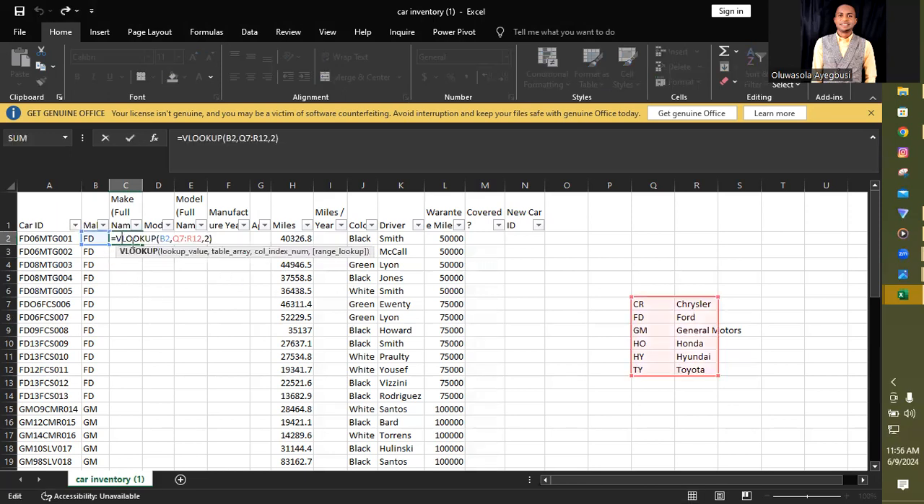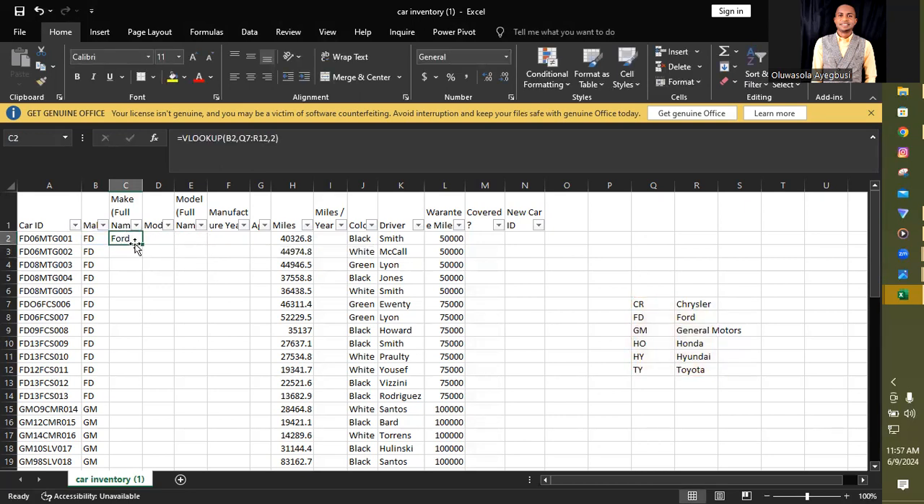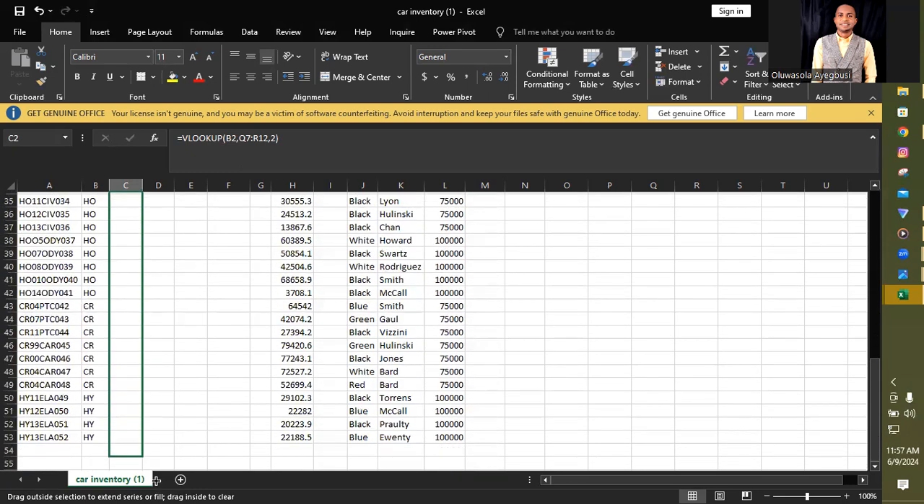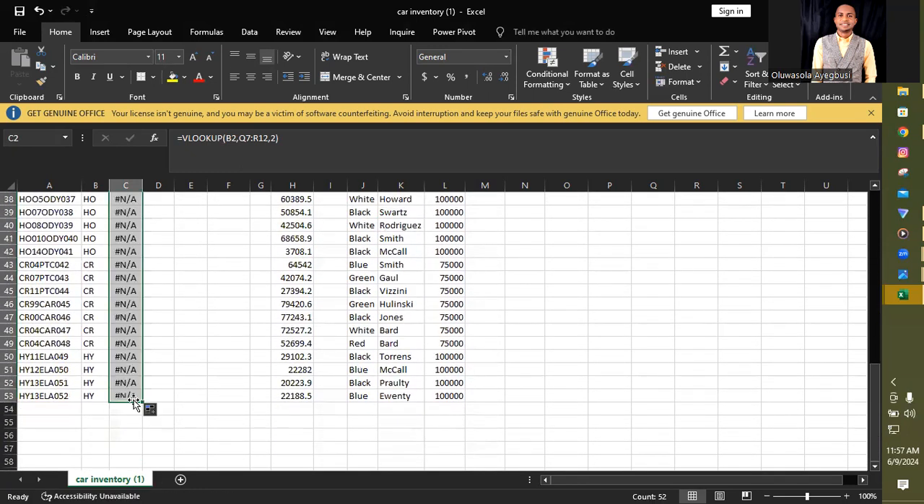So let's go by it again. VLOOKUP, the lookup value, which is this, comma, the table array, which is this, then comma, the column number of the full name, okay, which is 2. You close your bracket, enter. So let's drag it down, and there you go.